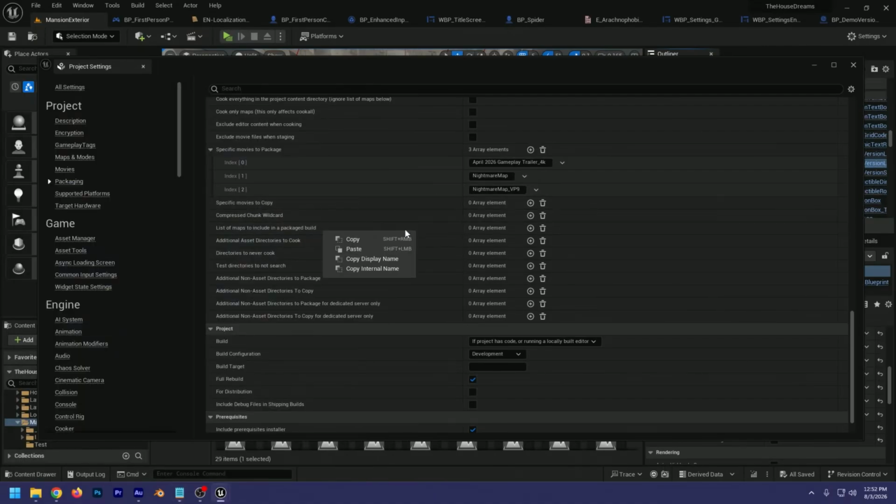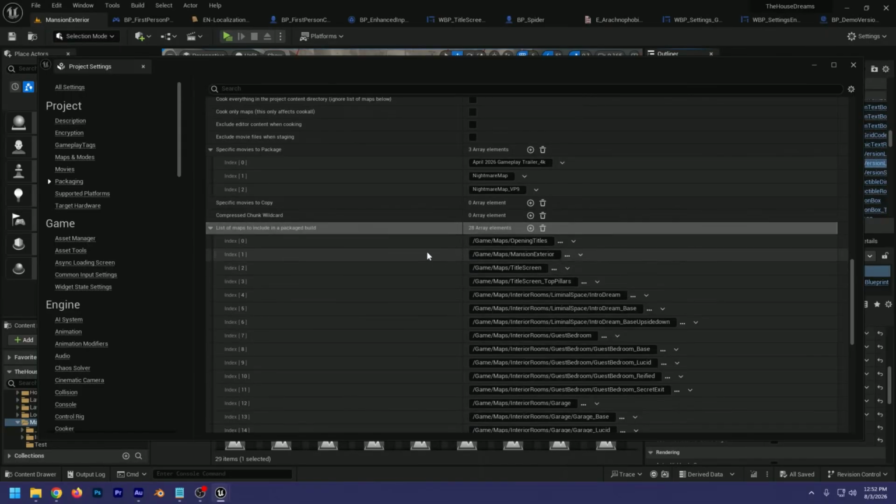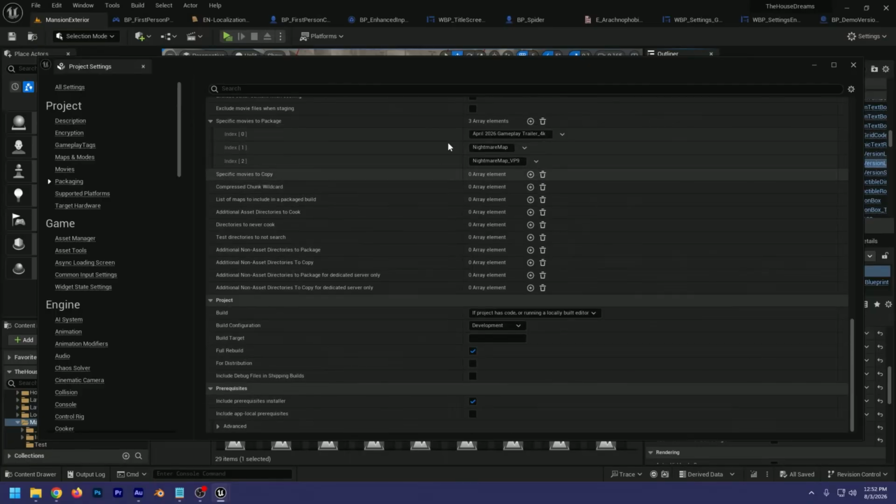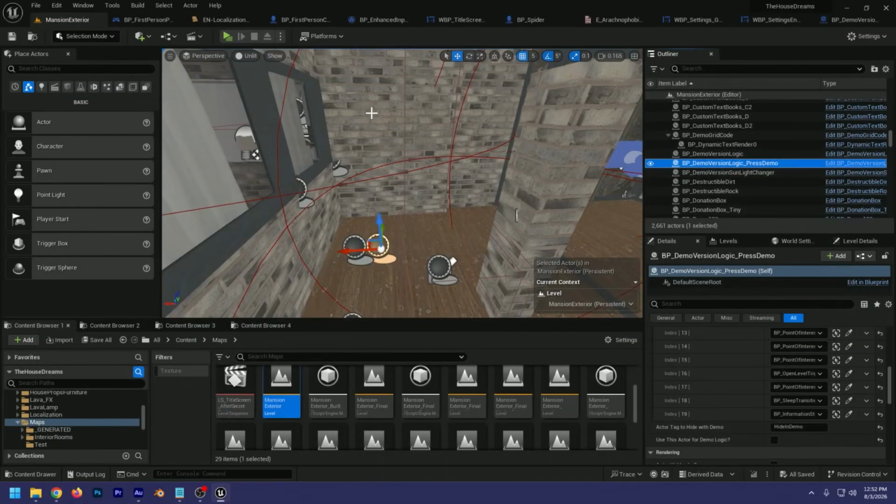So if we did a right click and then paste in here to the list of maps and include in the package build, includes all of these here. Thus, when the game is packaged, which I'm not going to do right now, it will only include those maps. So you don't get the full 10 plus gigabytes of the entire game. It's just the relevant maps.